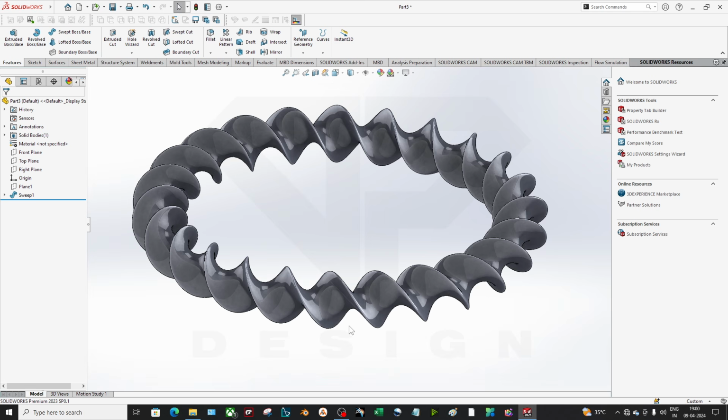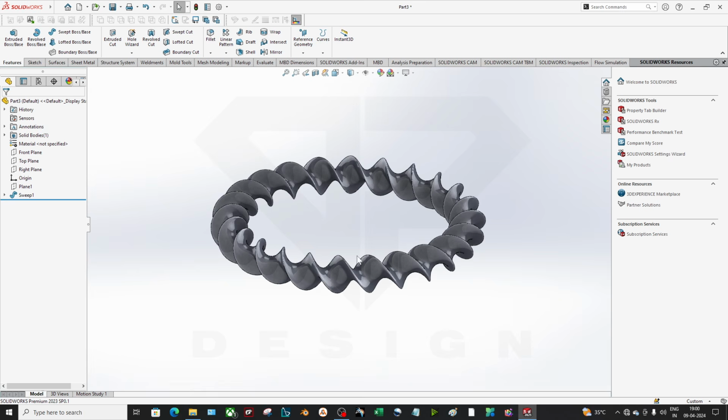So in this video we will explore some commands like sweep, loft and boundary, taking some planes, draft, shell, and ribs. Right, so these commands we will see in this video. As you can see, I have created one beautiful bracelet over here. So how have I created this? Before moving on to this, I will take you through some advanced 3D tools.